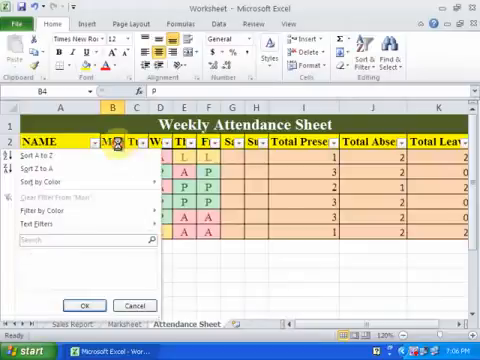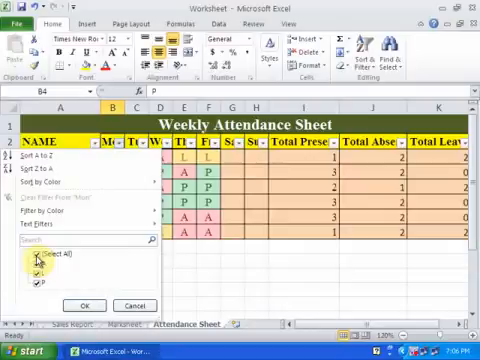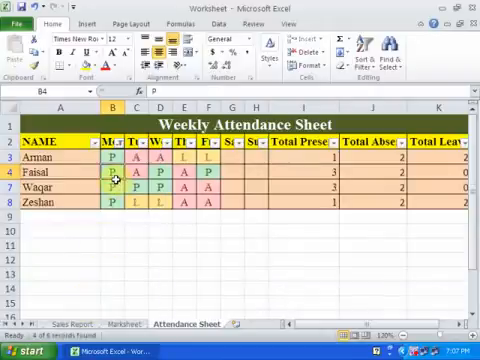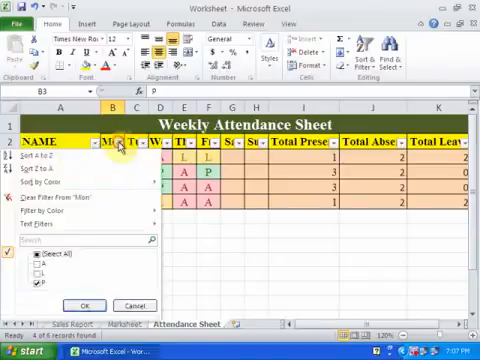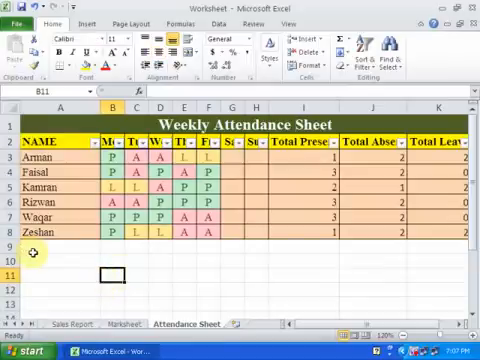Just click this arrow, uncheck the select all option, check only P records and click OK. It will display all the records of students who are present on Monday. If you want to display all the records, check select all and click OK.